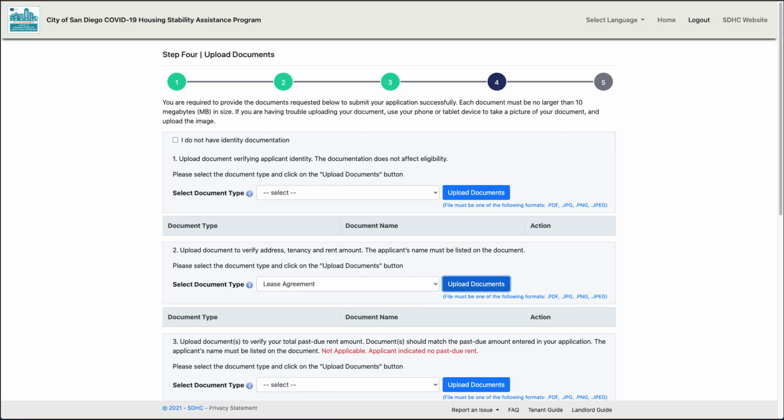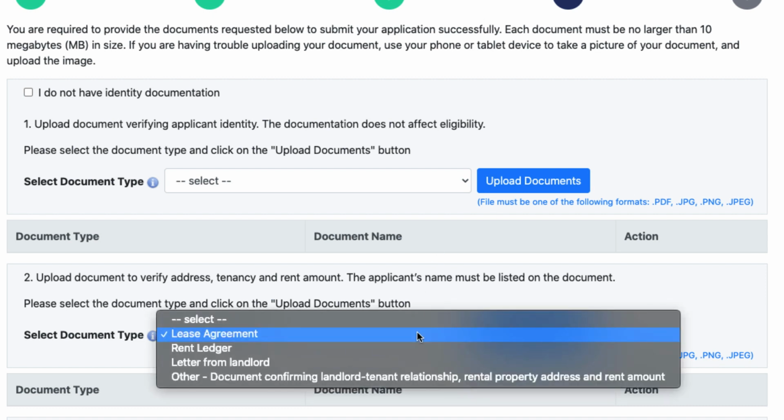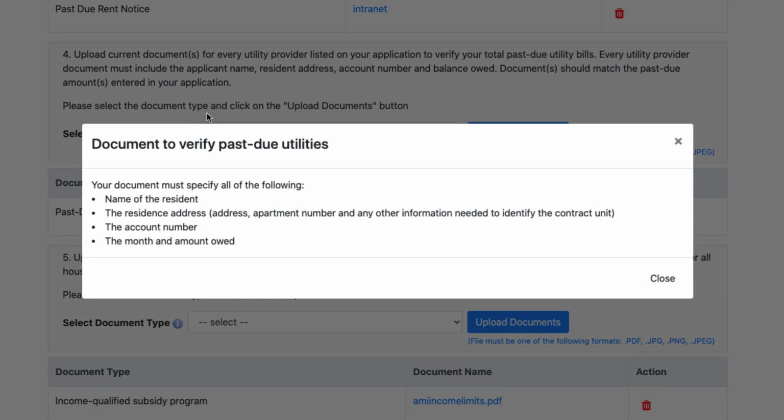You are required to provide documents that verify your past due amounts. These documents should be in the following file formats: PDF, JPEG, or PNG. You can take a photo of the document with a mobile phone and upload the image. Please check the description of each document type to determine what information needs to be included in the documents that you submit. You can also click on the Information Eye icon for additional information. For example, documents to verify utilities must include your name, address, account number, and the balance owed. Documents used to verify dollar amounts must match the amounts that you included in the application.